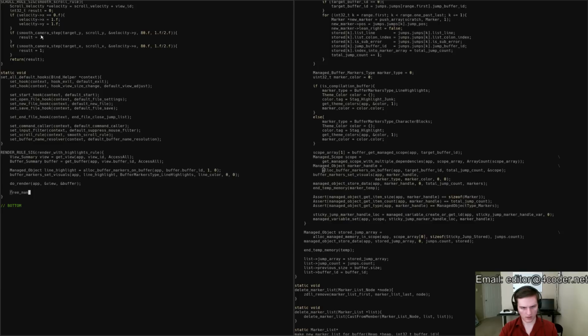Free managed object free app line highlights, and then buffer markers, managed object store data markers. Oops, that should be marker.